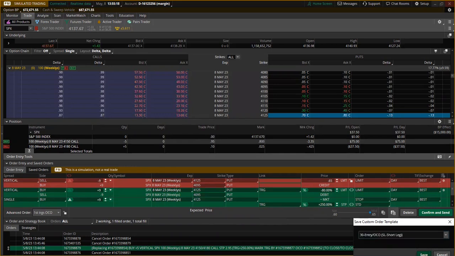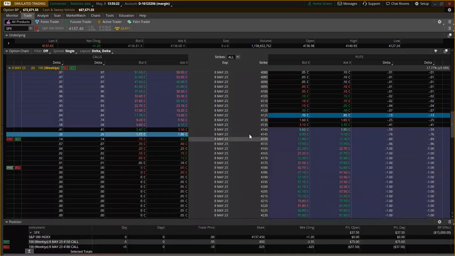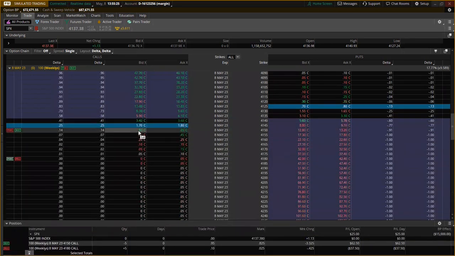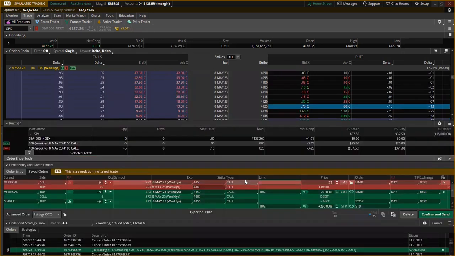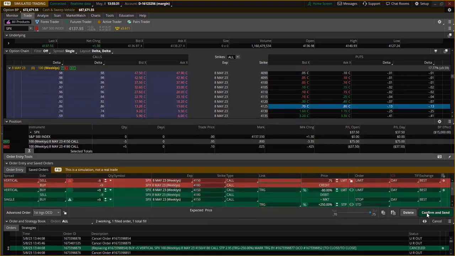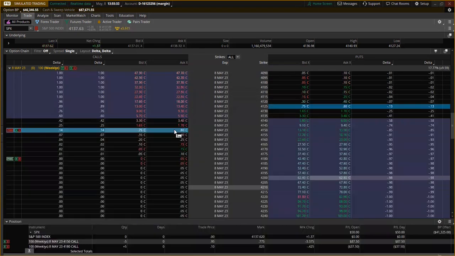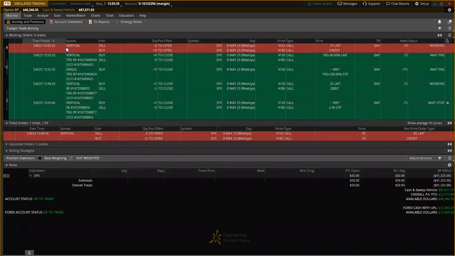Only save. It's asking me if I want to replace. Yes. And here it is. But see how quickly I get into these positions? Right click, sell custom, OCO short leg only. There it is. And now I can just confirm, send. Okay, obviously this is our old OCO bracket for this, but here's our new order.